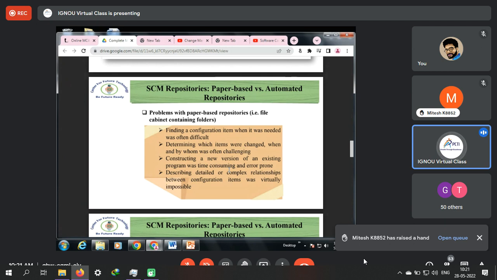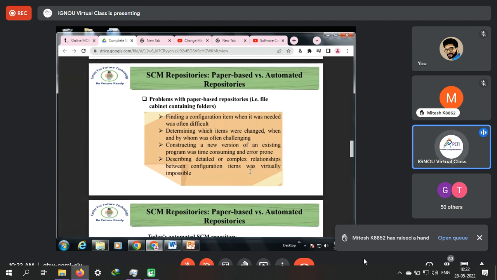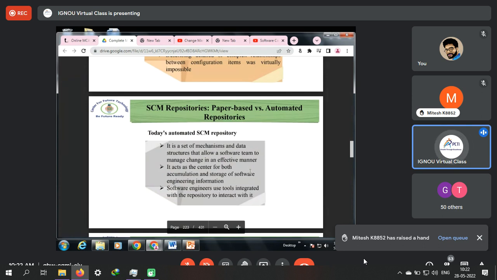And error prone, because every time we have to look for those places where things can be corrected, and then the final changes can be applied. So describing detailed or complex relationships between configuration items was virtually impossible, right? So here comes the role of the automated SCM repository.